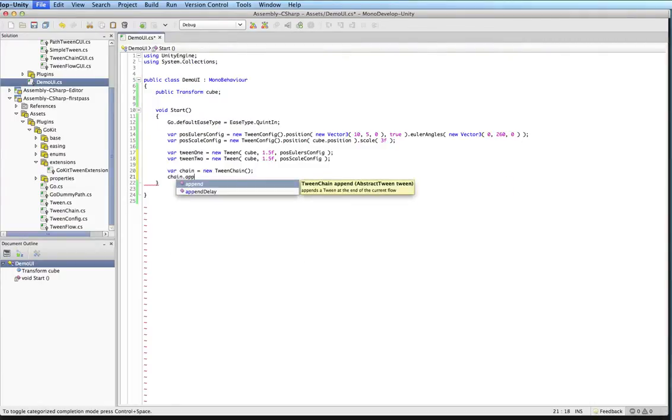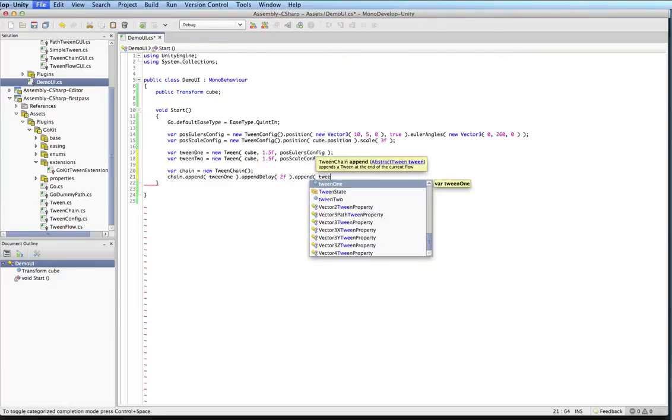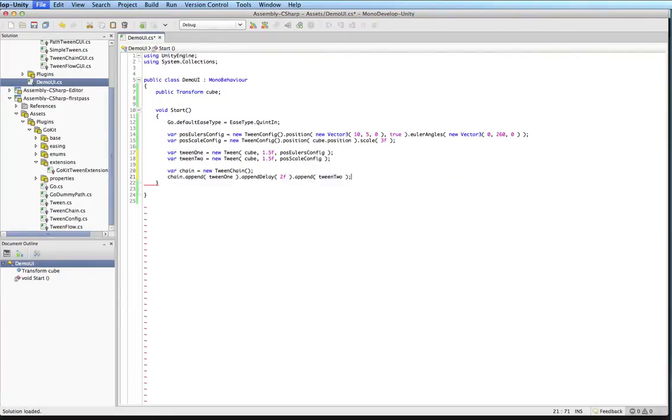So you can append, which allows you to append a tween. So we'll append tween 1. And if you want to have a delay in between these two, you can append a delay. So we'll put a 2-second delay in between the two. And now we're going to append tween 2. So what we've done in this line here is we started the chain, we're going to append the first tween, then there'll be a 2-second delay, and then our second tween will play.